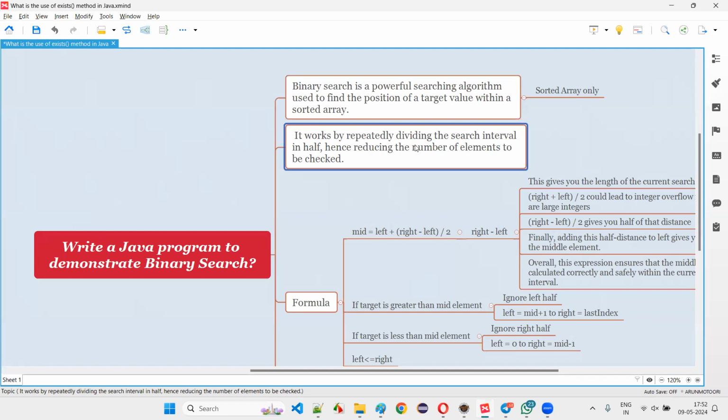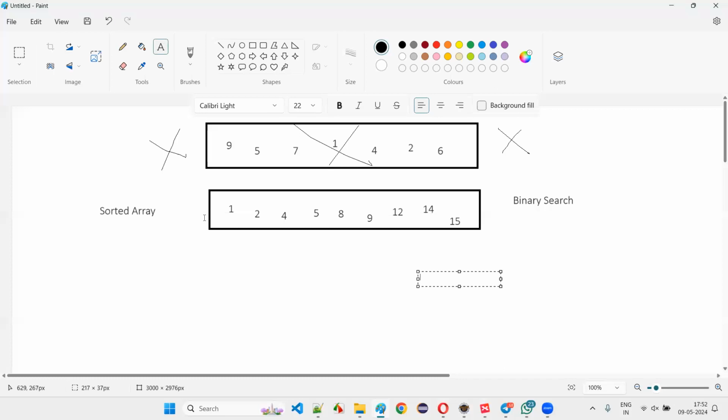It works by repeatedly dividing the search interval in half, hence reducing the number of elements to be checked. Why is it fast? Because the mechanism is very simple, guys. Whatever element you are searching for, for example, let's say 14 is the element you are searching for in the sorted array. Let's assume the target element is 14.